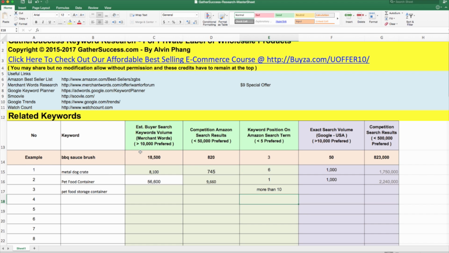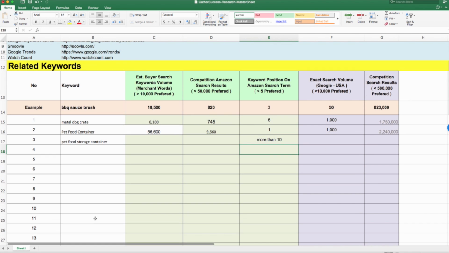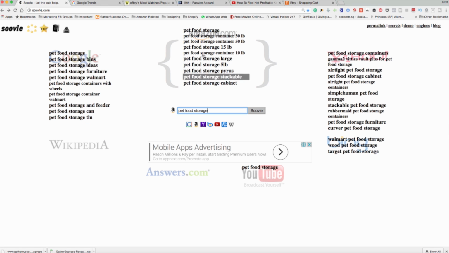So let's say now we have our keywords. Remember, we don't want to do only a few. You want to do at least 10 or more related keywords. Make sure they are all related. So if you're doing pet food container, make sure they are all pet food container keywords. You can get ideas also from here, what keywords you can search for as well.